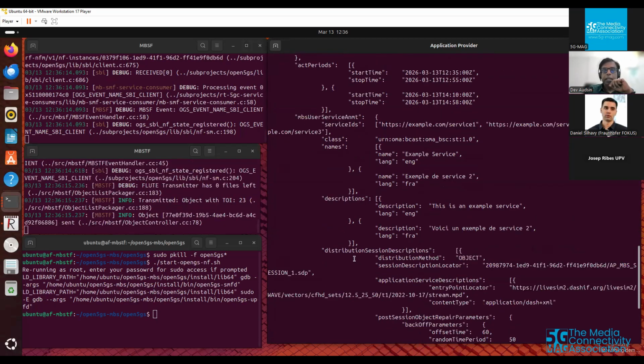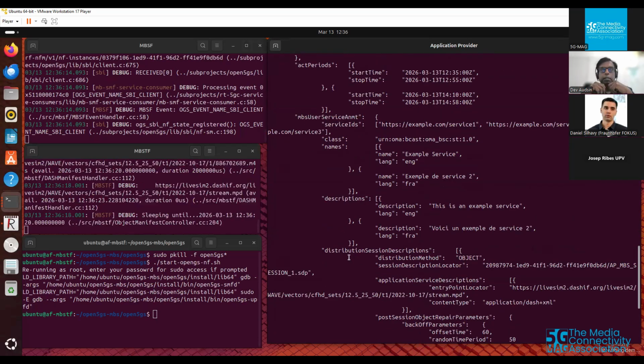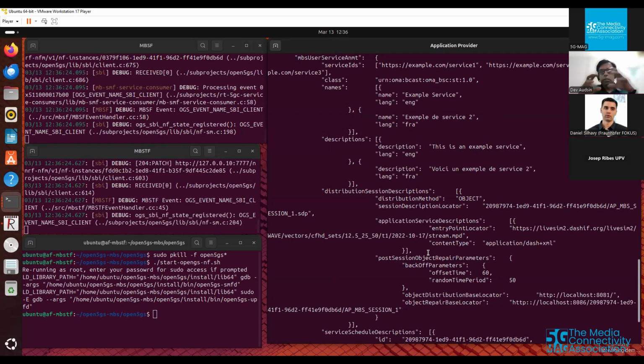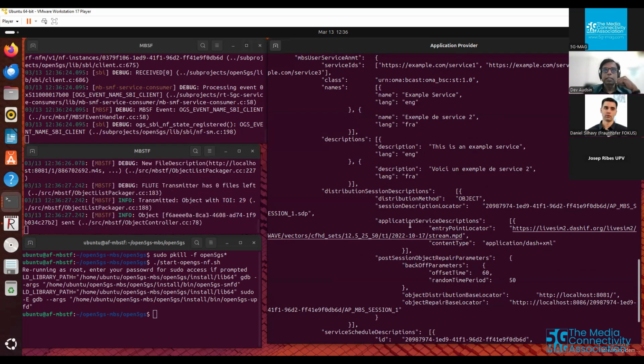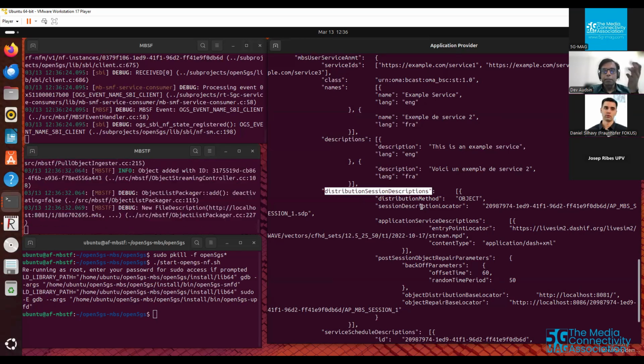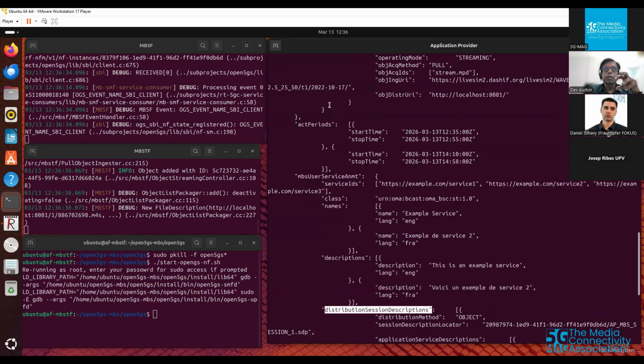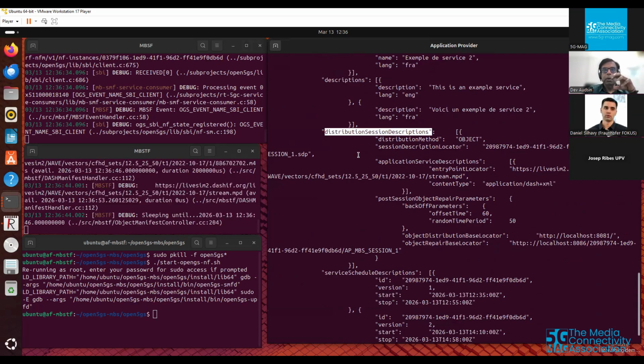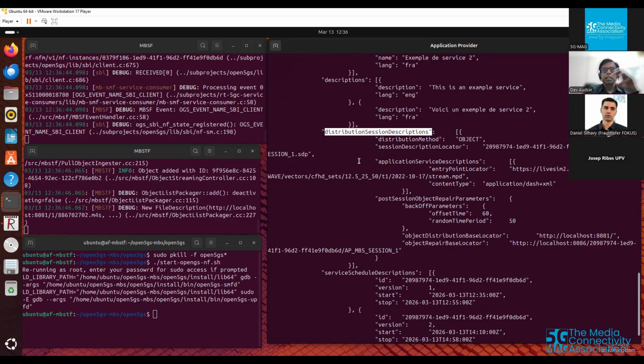There are two levels of service announcements coming over here. One is specific to the distribution sessions, and another is specific to the overall user data ingest session. The distribution session descriptions are relevant to each distribution at the distribution session level, whereas the service schedule, because of the active periods, applies at the level of the user data ingest session, to all the data distribution sessions that belong to that user data ingest session.